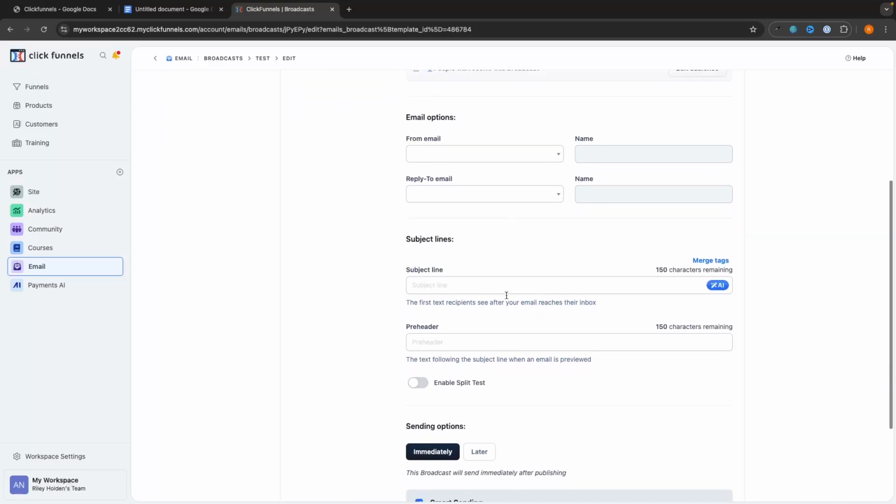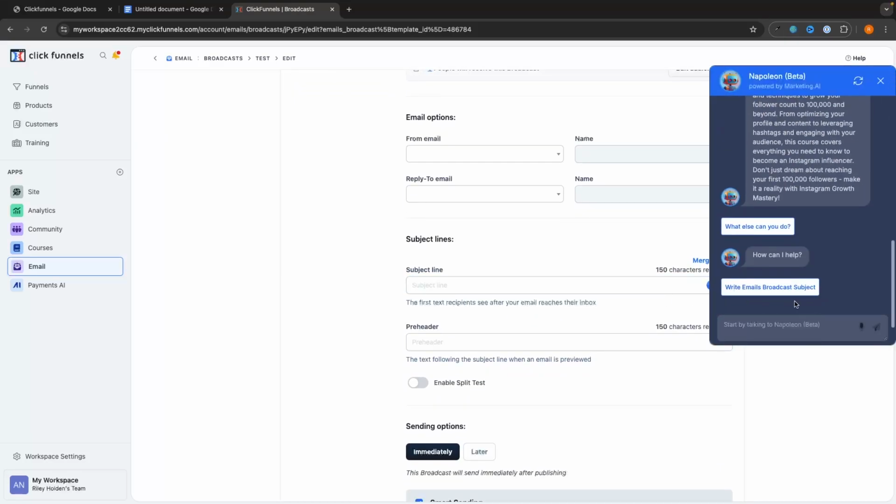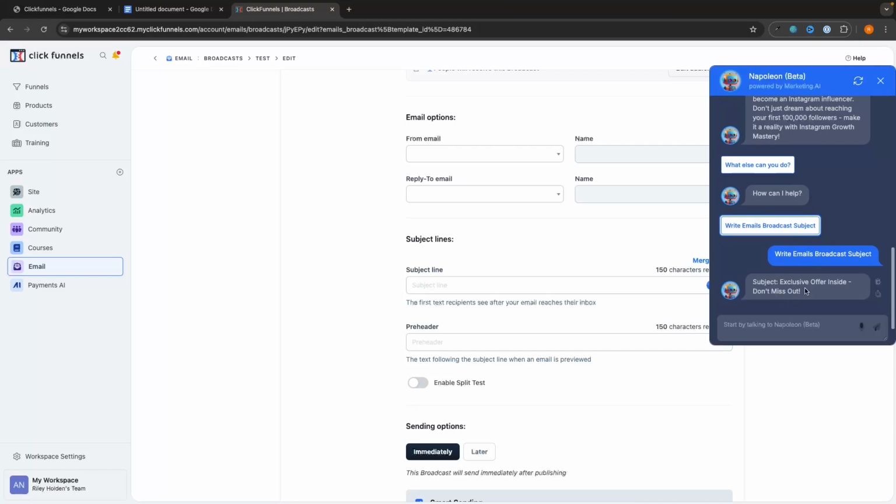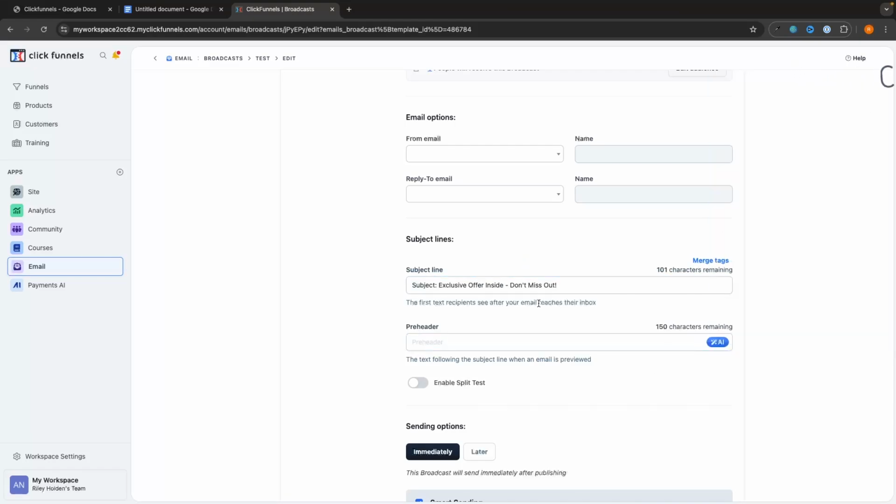So we set that up, and then we can go down to the subject line. We can type this out, or we can use AI. Let's just choose this. Okay, perfect. Then we can choose the pre-header as well. So the subject is the first thing that they will see in their email inbox. Pre-header is like underneath this. So it's still pretty important. We can just add that in right there.